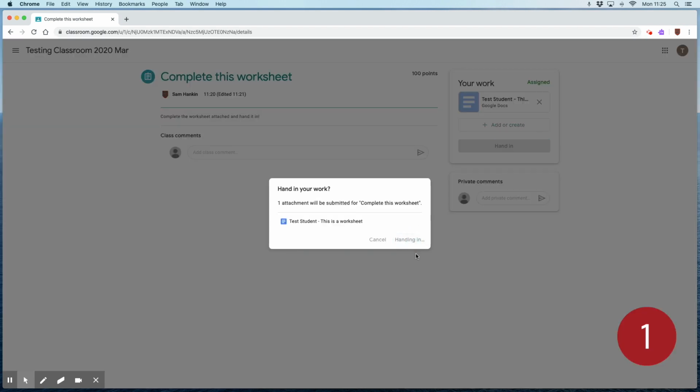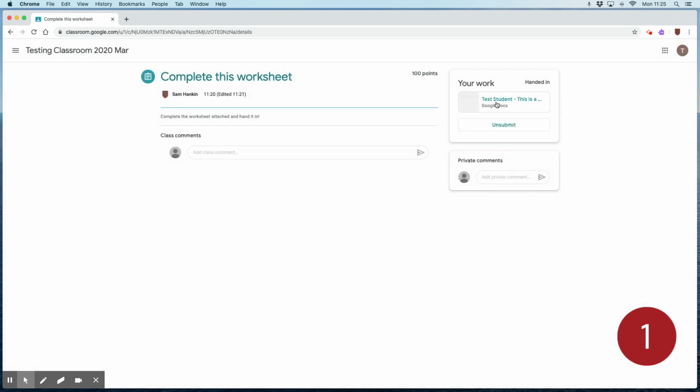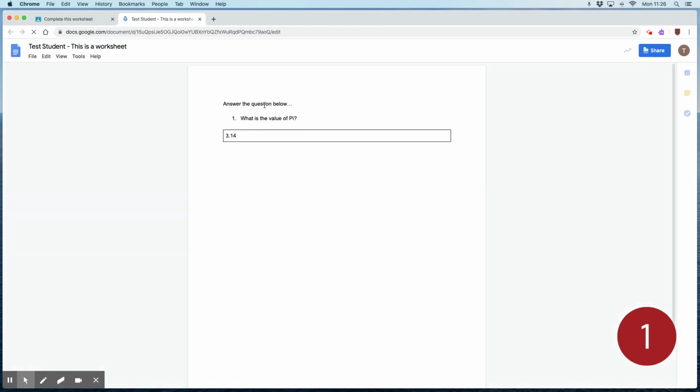So I'm going to click hand in on that. Once you've submitted it, you can click on it again and double check that you've handed it in. There you go, you can see it. You won't be able to edit it anymore because you've handed in the work. So that will show that you've handed it in correctly as well.